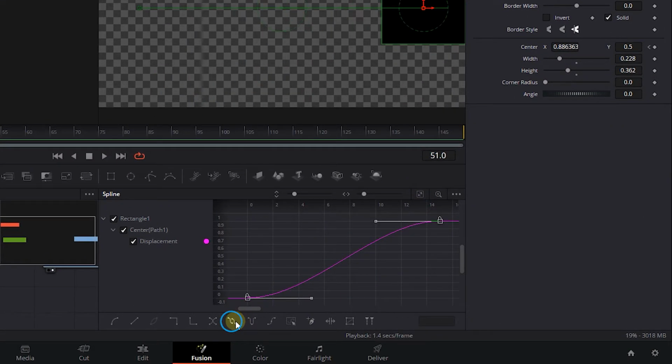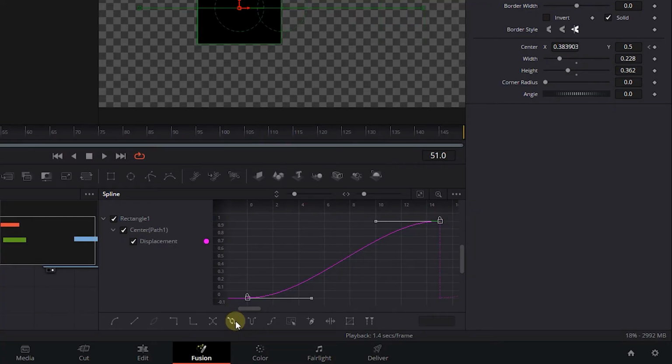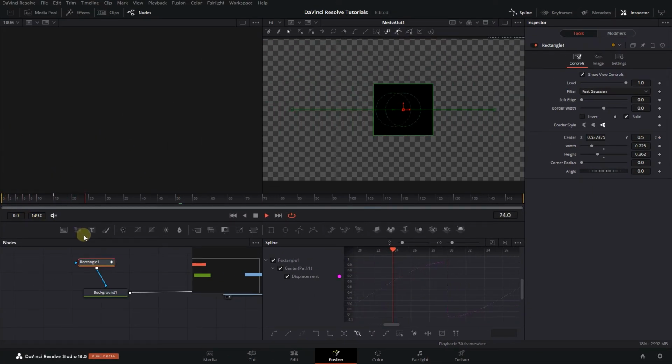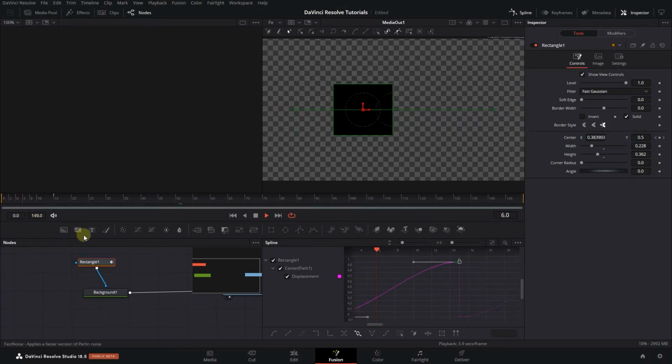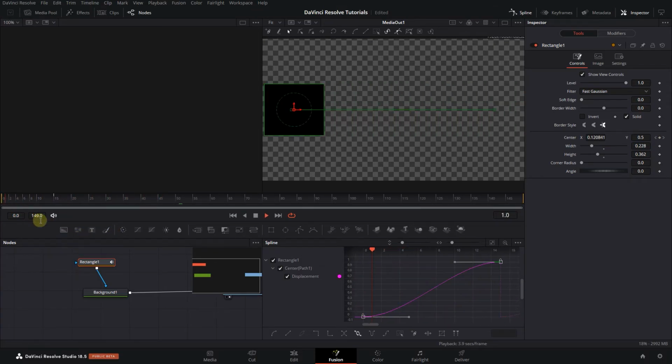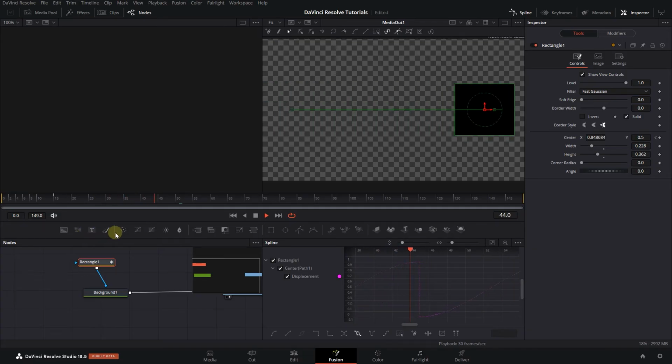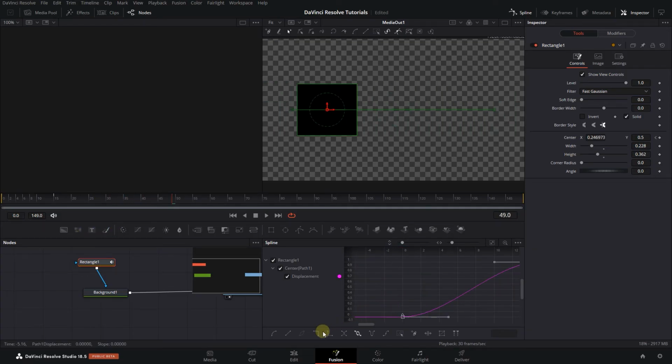This time click on the Set Loop button. And now the animation loops for the entire length of the composition. It starts from the left and ends on the right, which is the animation that we created. And that's two ways that we can loop the animation.